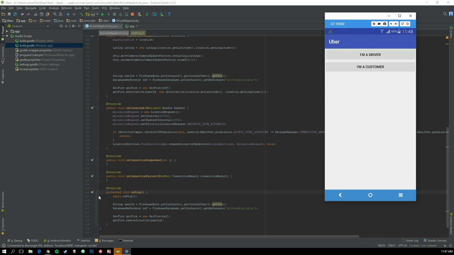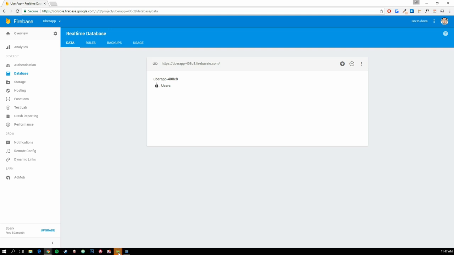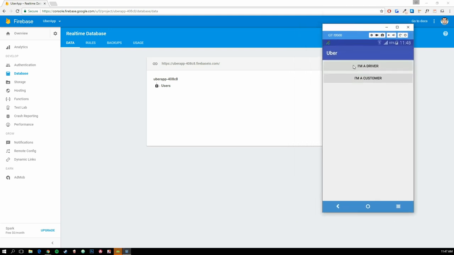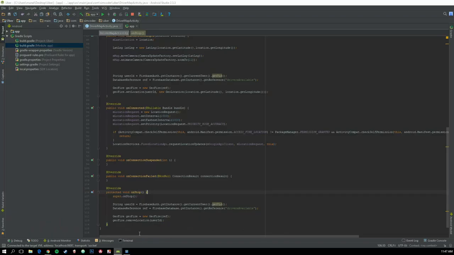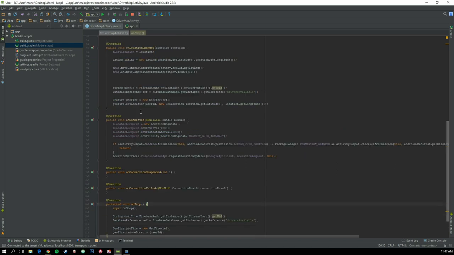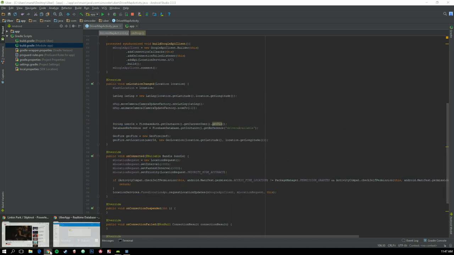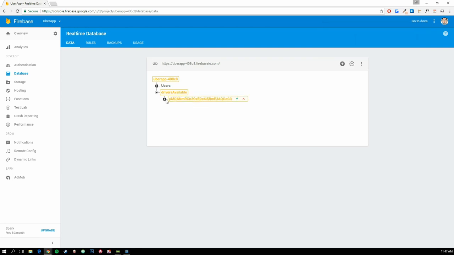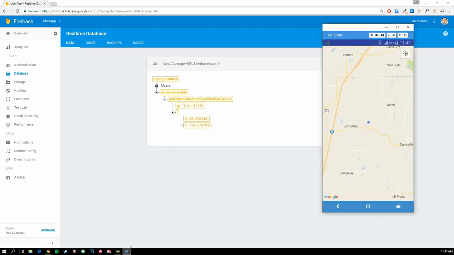Okay, now that the app has loaded successfully, let's go into our database and open this side by side so you can see it working. So say I'm a driver. Okay, here it is. And now this should be running. So let's go again, and here it is. Drivers available, the ID of the driver, and latitude and longitude.